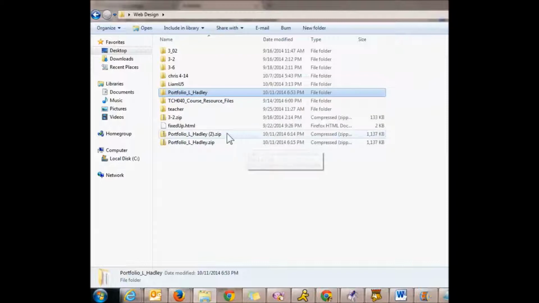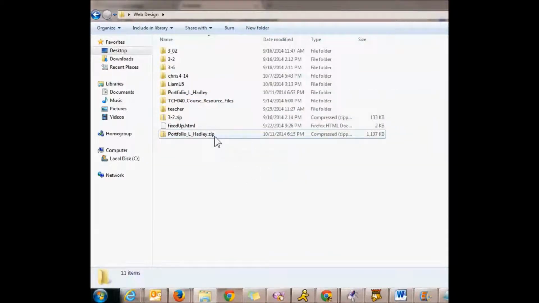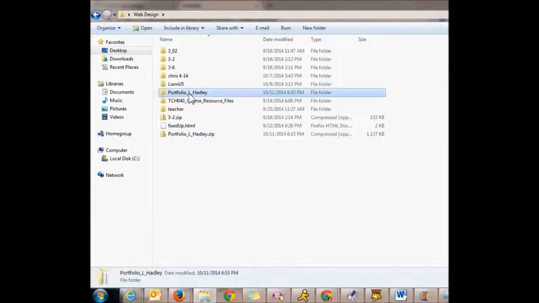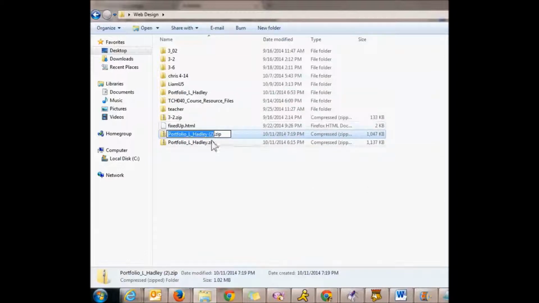So let's go in here. I've already got a portfolio zip, don't I? I've got 2 of them, in fact. Either I delete these or I can always go do it again. I go portfolio, send to, and compressed folder. And see, now that gives me a portfolio with a 2 next to it. So this is the one that I should be sending, right? That's what I should be putting into my folder.